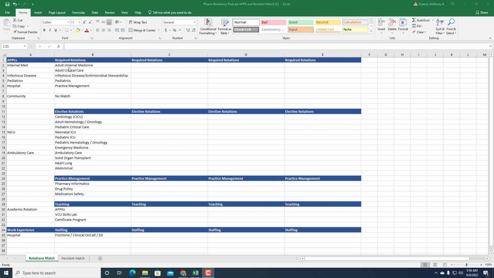And I've taken the required rotations from a residency that are adult internal medicine, adult critical care, ID, pediatrics, practice management, cardiology, and then for electives, cardiology, adult hematology and oncology, peds critical care, NICU, PICU, peds hem-onc, the EM or ED, ambulatory care, solid organ, heart, lung, abdominal, and then practice management, some pharmacy informatics, drug policy, medication safety, APPEs, so the teaching, you'll be teaching APPE students, the VCU Skills Lab, the certificate program, and frontline clinical on-call in the ED.